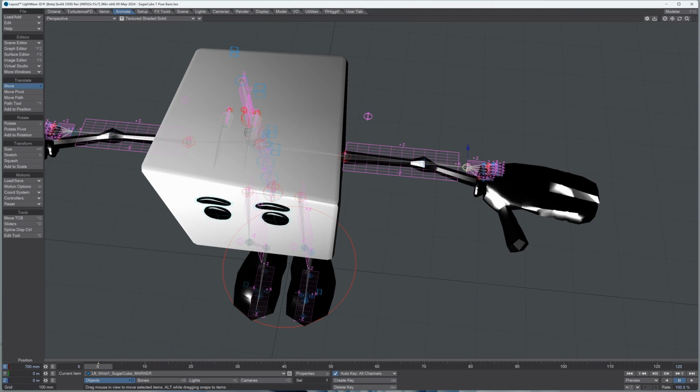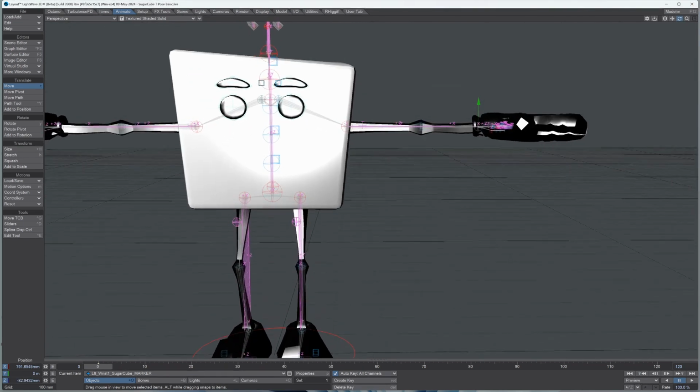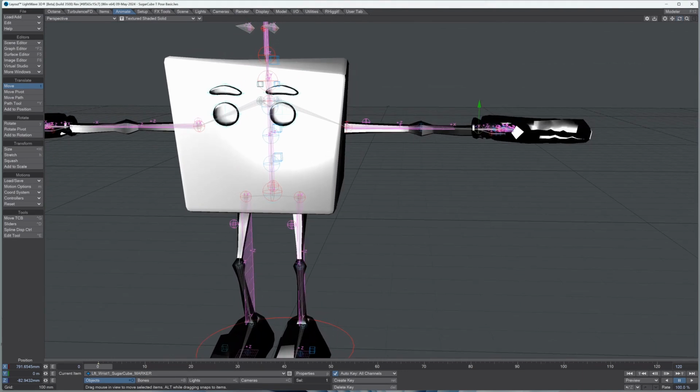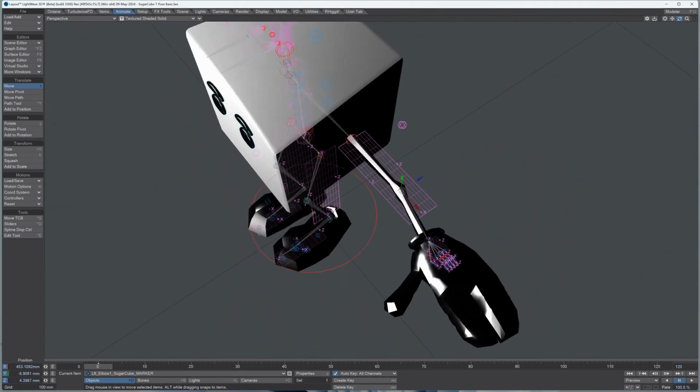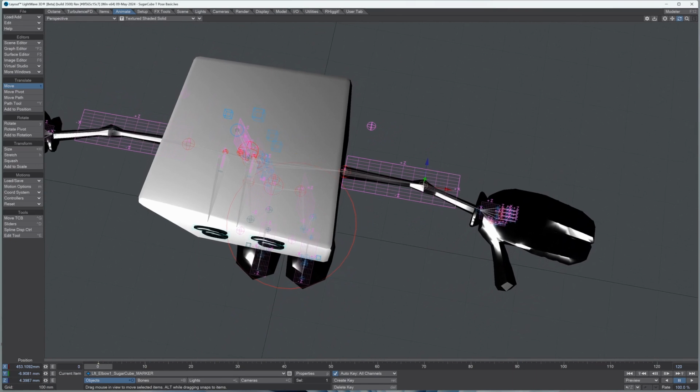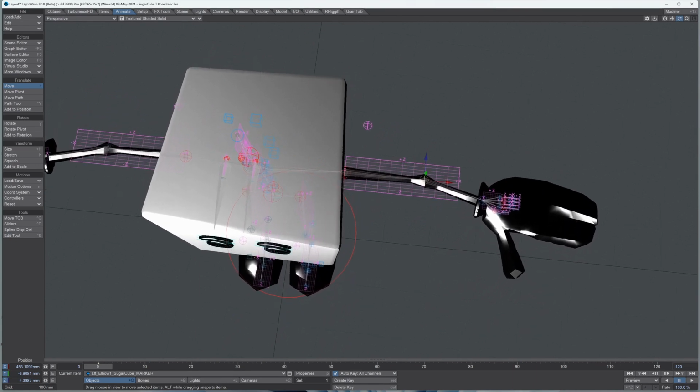Yep, happy with that. Actually, that's a bit high. There we go. So this will automatically use the weight painting that I've done. So yeah, pretty easy to get this to where you want it. There we go. Let's get that up there.